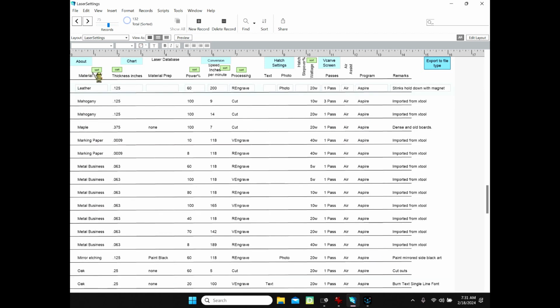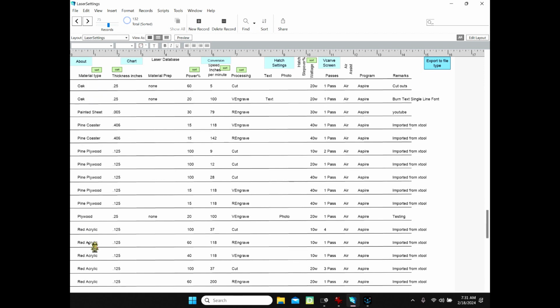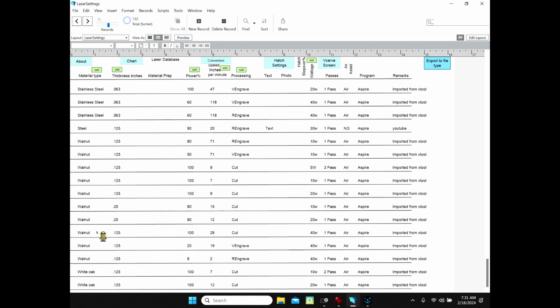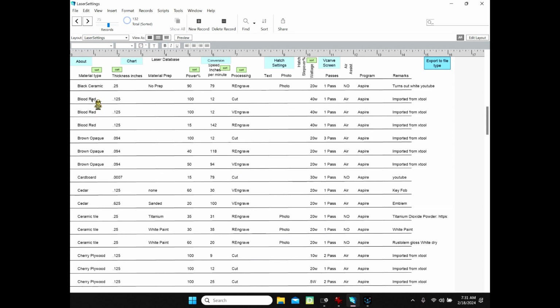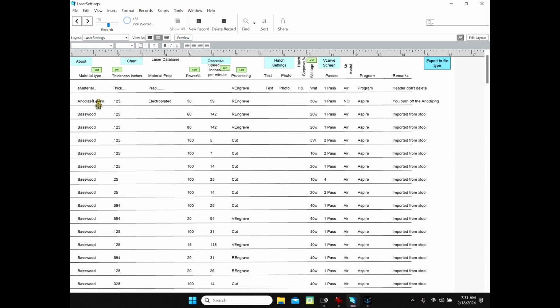I can sort by the name, all the way down to cardboard, cardstock, walnut, stainless steel, anodized aluminum, to name a few, ceramic tiles, glass. And when you put material in there, that's there. This first record is just a header, don't delete it. So when you export it, it kind of puts a heading in there for, you know, what the stuff is.